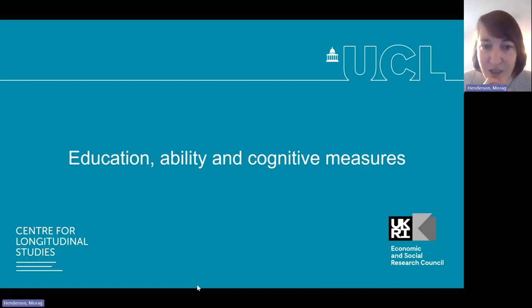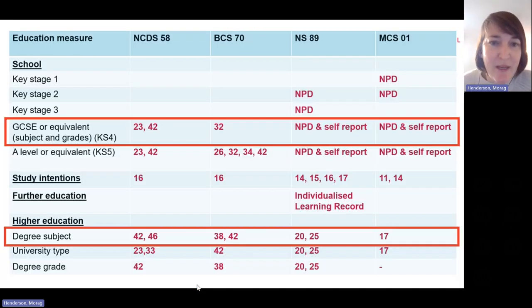Moving then to education, ability and cognitive measures. This is an outcome that's particularly interesting to me. The education measures are captured at various stages throughout the young people's educational career, and it allows for some cross-cohort comparison. So for key stage 1 to 3, in Next Steps and the Millennium Cohort Study, we have objective measures from the National Pupil Database, which is the sort of census for educational attainment. And so we're able to identify their progress at these stages.